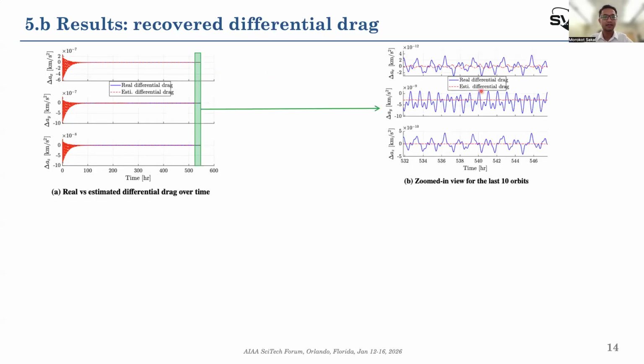As I zoom in on the last 10 orbits, you can see that it closely tracks, although there is still some large mismatch. However, the most important thing that I want to show here is that the estimate is able to correctly discover that the X and Z components are close to, I mean on average, zero, and only the Y component has some negative value, which is the expected structure for differential drag in the LVLH frame, that has the negative value in the Y component.